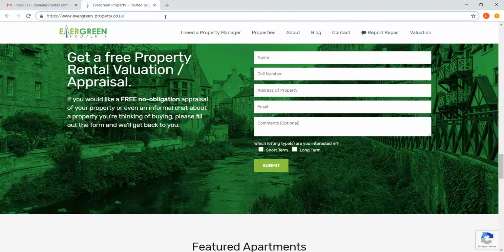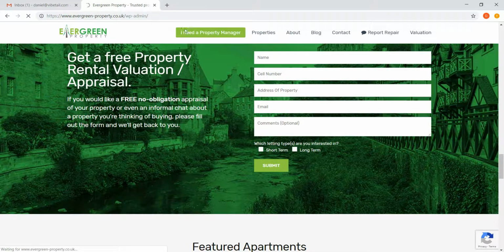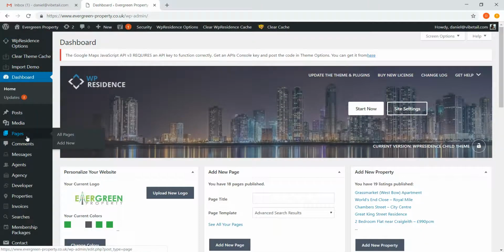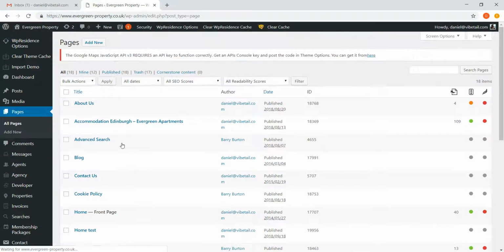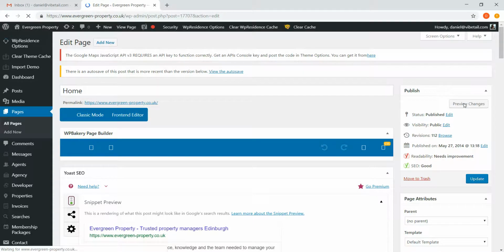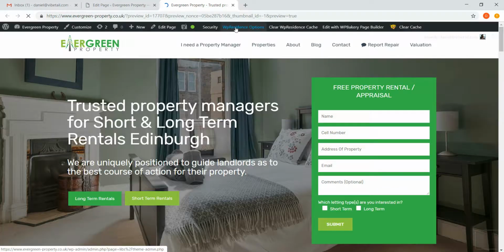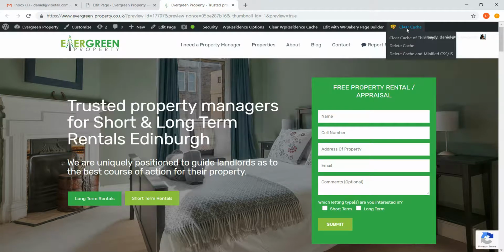So the first thing we're going to do is log in. And go to our pages, find our home page, and just click edit. What you'll find is, from time to time, if you feel like you've made a change but it's not showing on the website, what you can do is click on the button that says clear WP Rocket cache, and you also may need to clear this cache, which is a different caching plugin.